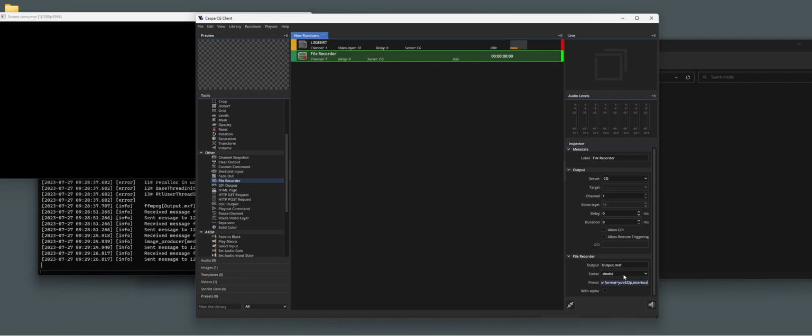Things you want to consider and dig in deeper. And then you can also set it to H.264. But keep in mind, H.264 does not support alpha. So let's record in DNX HD with alpha.